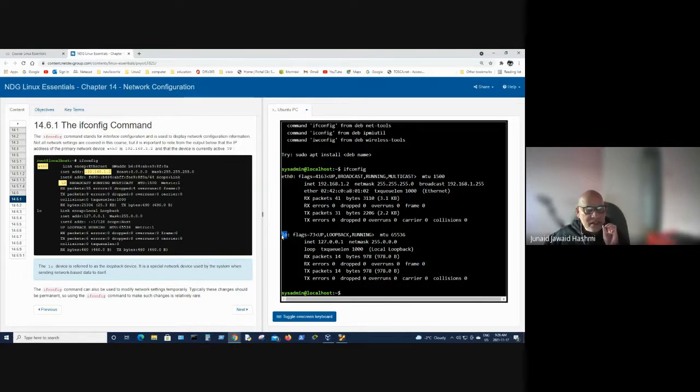Loopback interface is a virtual interface. It's not a physical interface. Ethernet 0, ETH0, is your physical network card. Loopback is a fake or virtual interface that is used for many different purposes, which we're not going to discuss now. All right, so ifconfig is one of the commands. If it's not installed, if you get an error message, just install it by using apt install ifconfig, and it will install it. Then you can use this command.